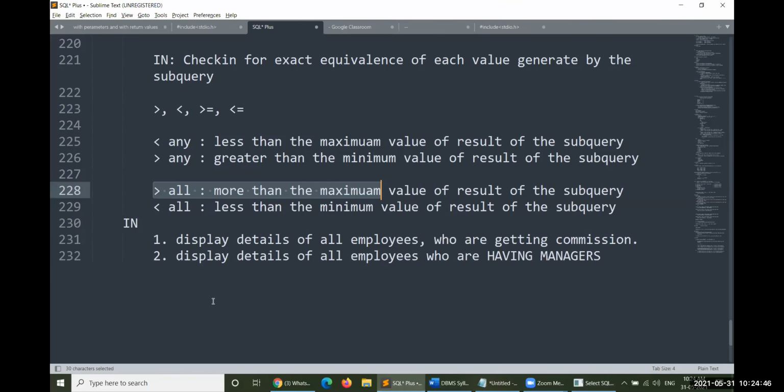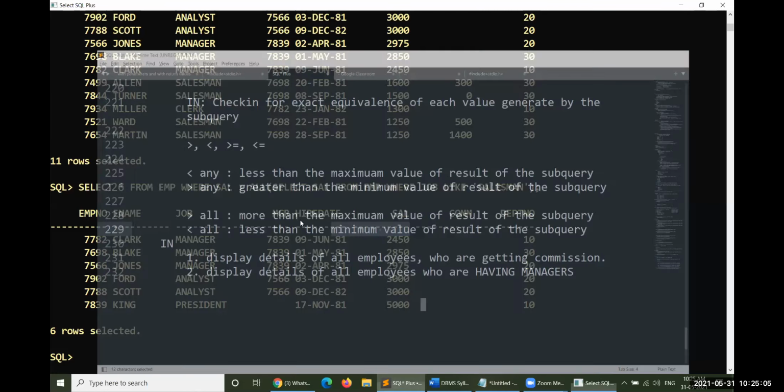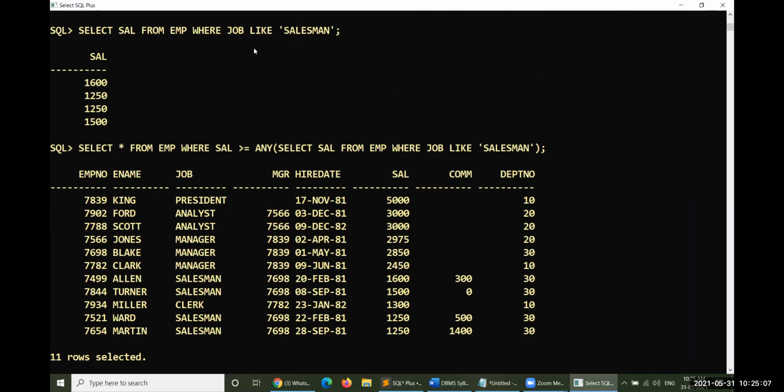And one more thing, display the details of all employees who are less than ALL. Less than ALL means less than the minimum value, whereas less than ANY will be taken as less than the maximum value. So here, less than ALL means less than the minimum value. Here also I'd like to go ahead with the same. Four different salespeople are available in the organization.